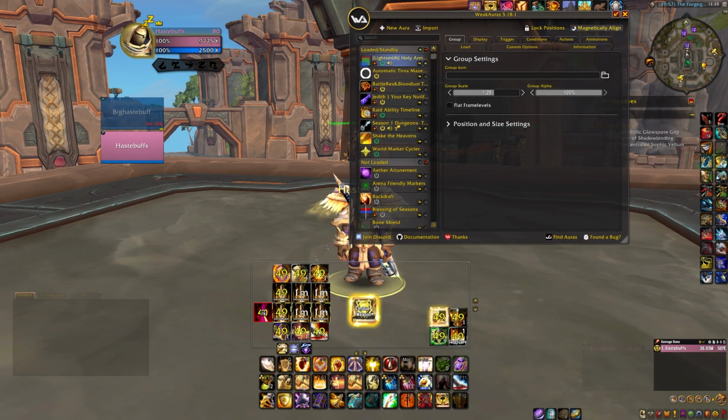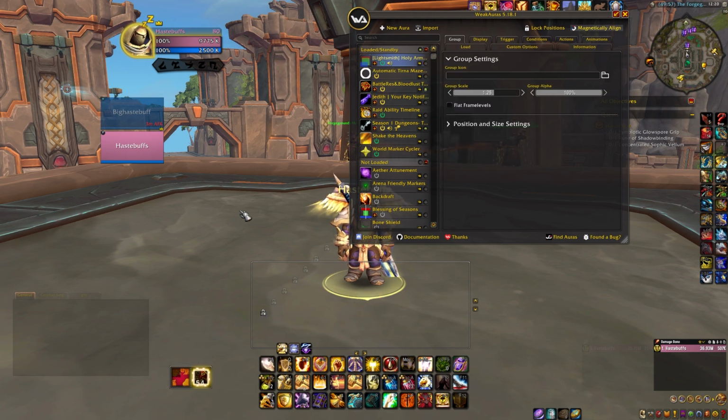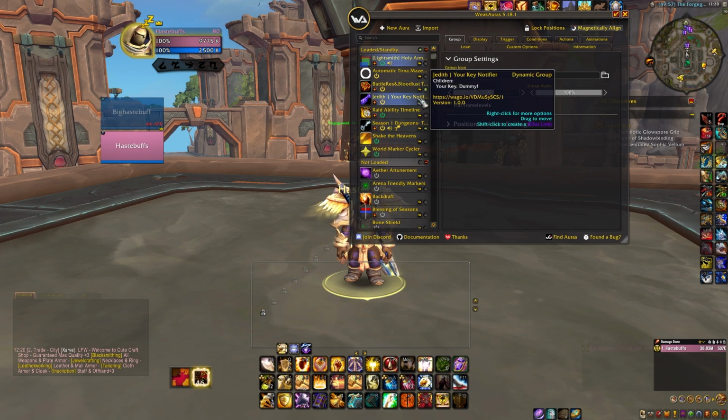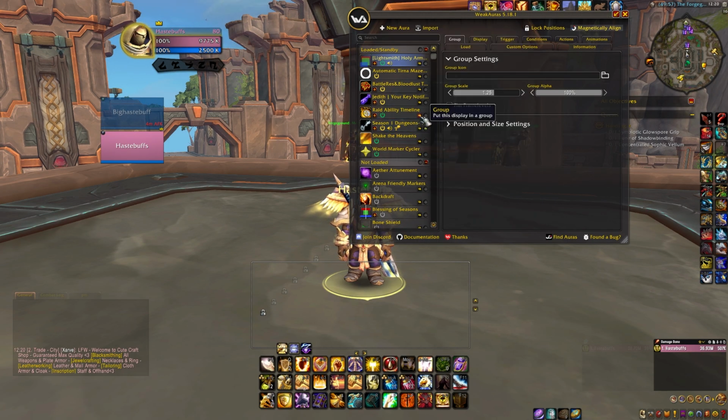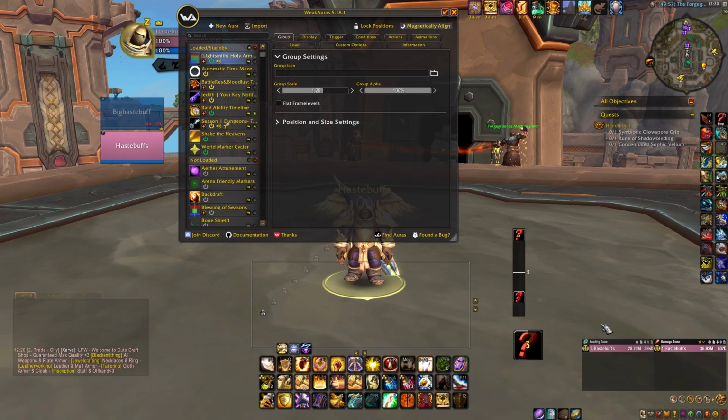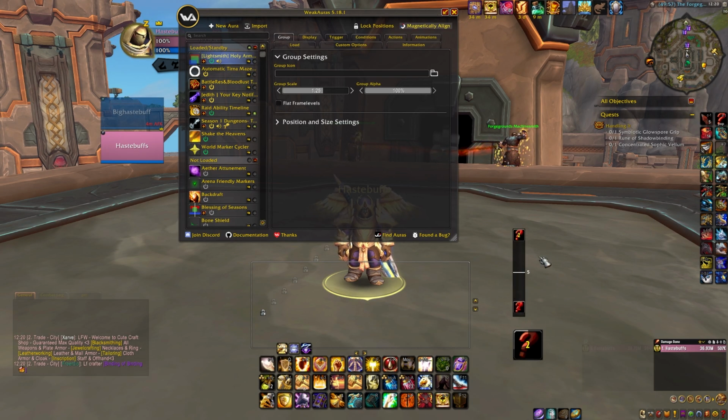I do also have one for tracking battle resist and bloodlust, so that way you can see if it's on cooldown or not. A really good one that I'm using as well is the raid ability timeline. So it works in dungeons and in raids. Shows you when the next ability will happen, and that way you can prepare and plan your defensives or whatever it might be that you need to have ready for the next thing happening.